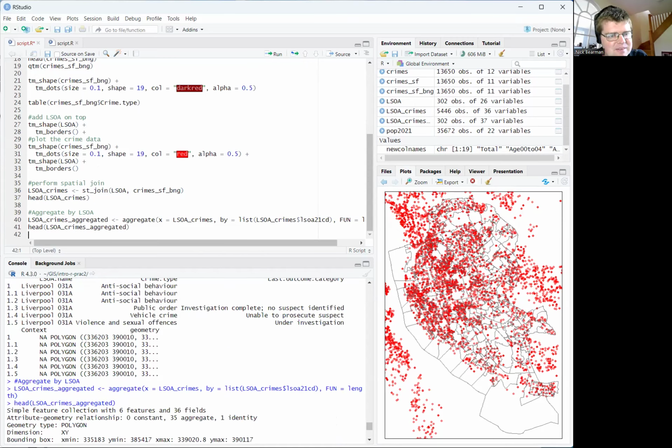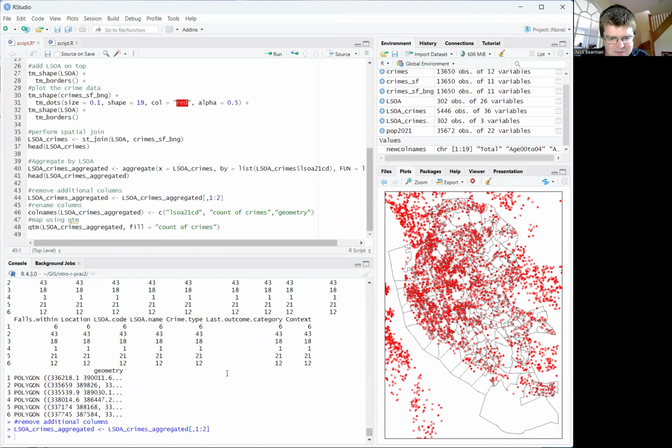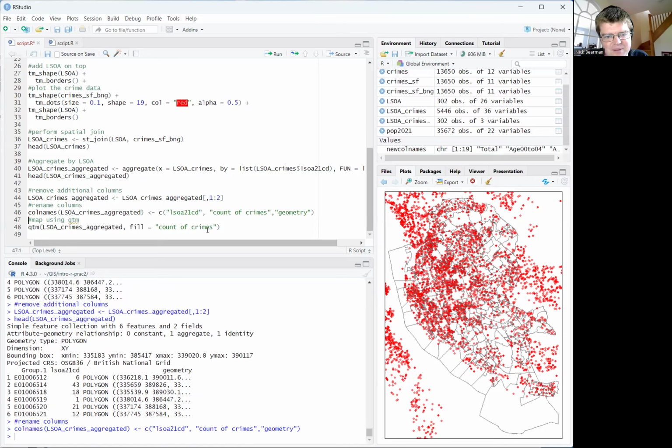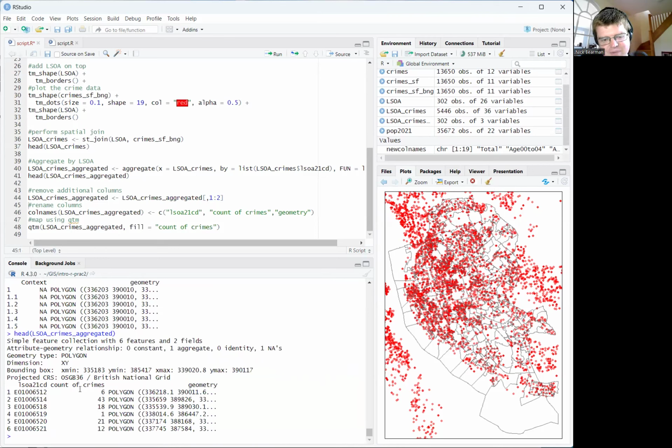But we can tidy this up. So we can get rid of our extra columns. So this code says, okay, just take the first and second column and get rid of everything else. And then if we have a look at the head again, we've got our 2 columns, much easier to work with. Rename them to something sensible. So we rename them to LSOA 21 CD, count of crimes, and geometry. There we go. No, that was the wrong one. So we want head, LSOA crimes aggregated. Yeah, there we go. So count of crimes. So that's how many crimes were reported in that LSOA.